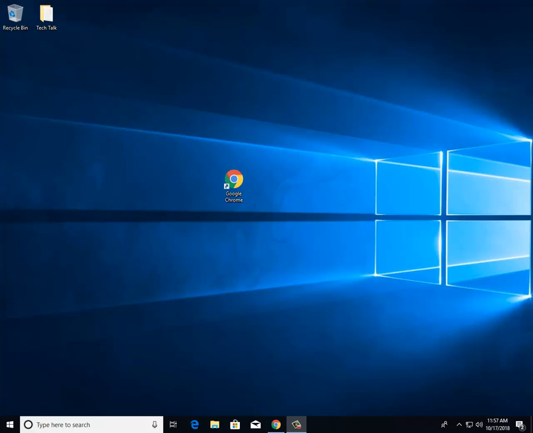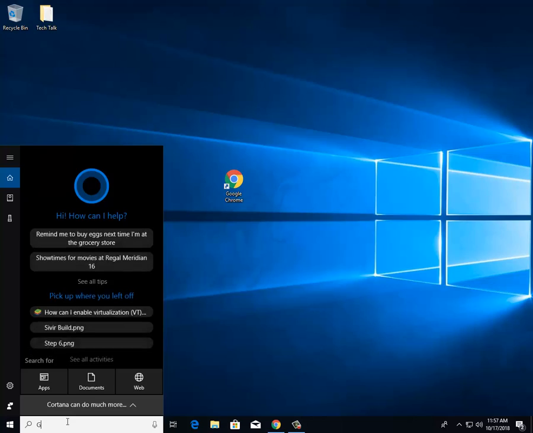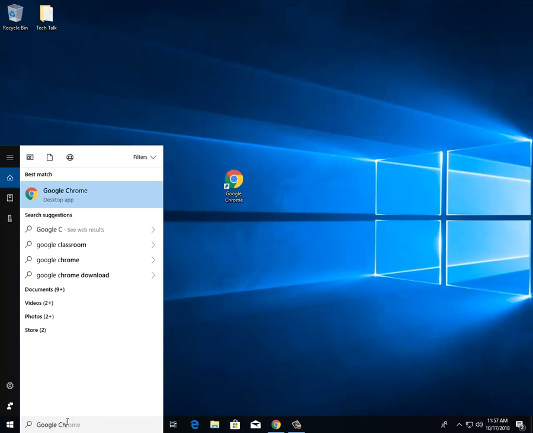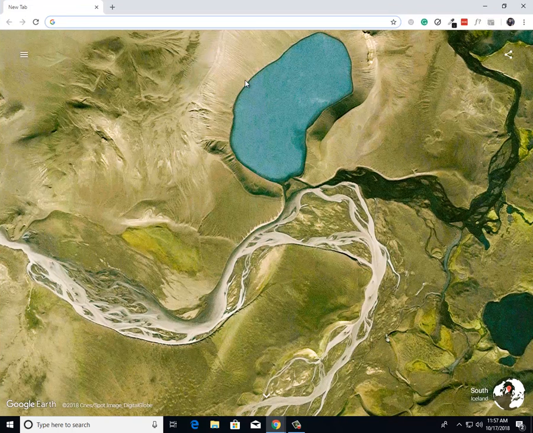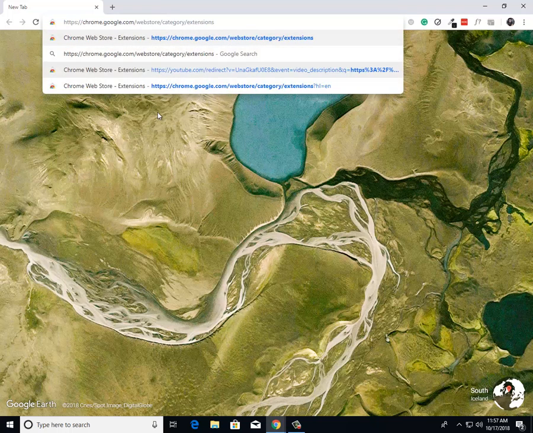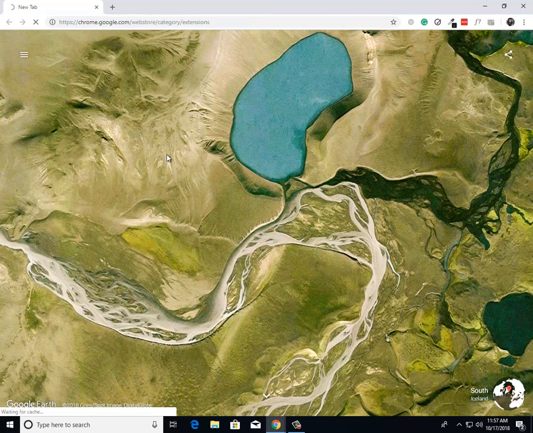Today I'm going to show you how to install the StayFocusd extension on Google Chrome. Now what I need for you to do is come down here to the bottom left hand corner, search up Google Chrome. Then from there, I want you to grab the URL I have in the description down below and paste it into the search bar. From there, click enter.